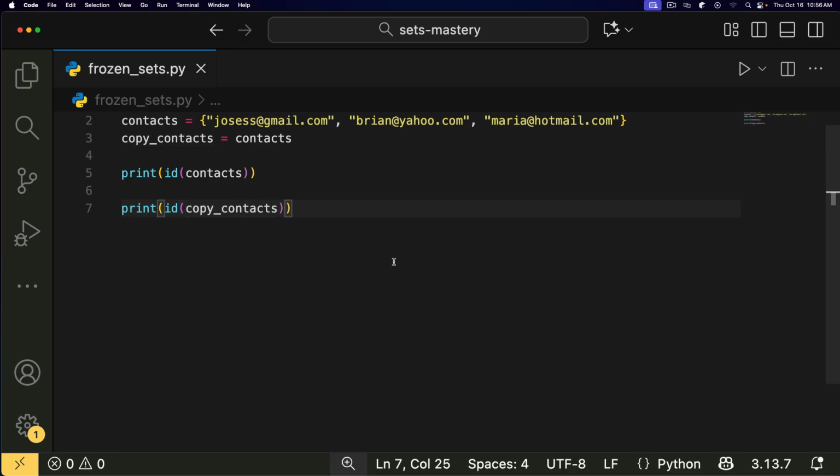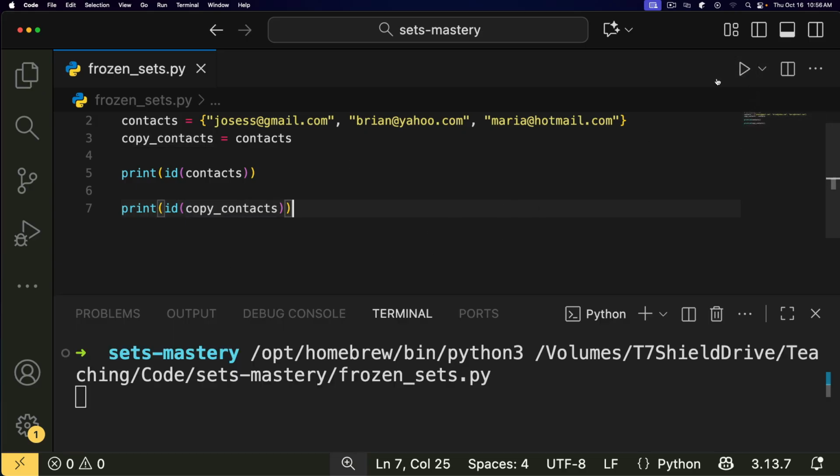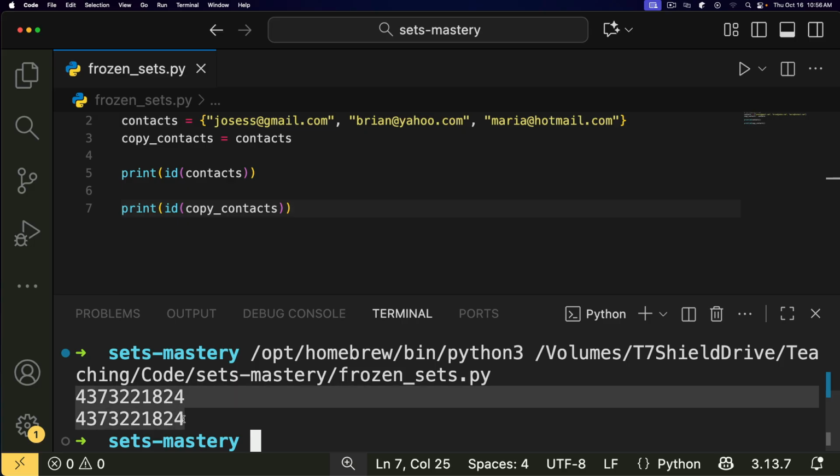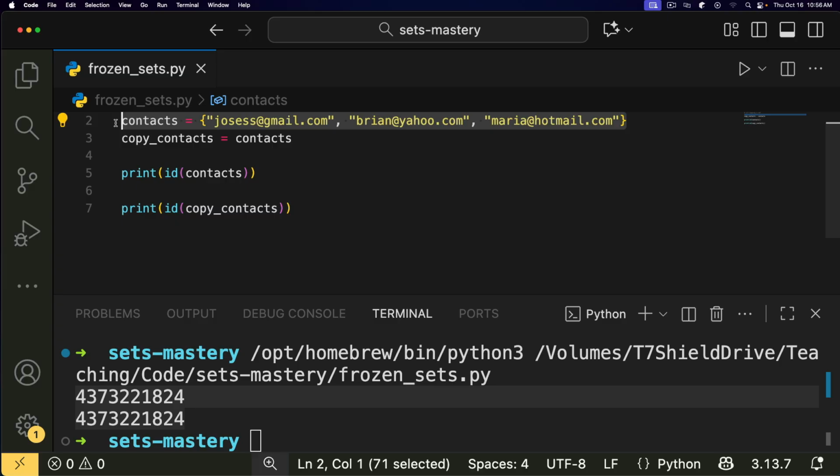But anyway, let's print this out and see what we get. All right, so you can tell right now that we have the same ID on these items. Behind the scenes, Python is treating this the same way I'm showing you right now. It has the same reference in memory, because this is just assigning whatever data we have here to a different variable. It's not making a real copy.